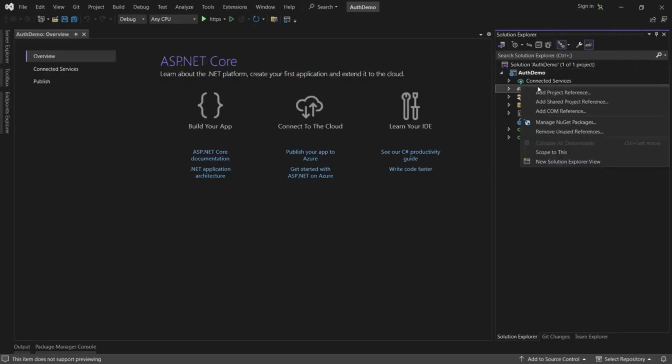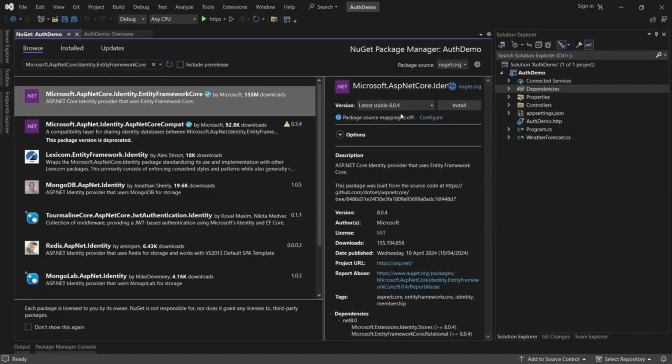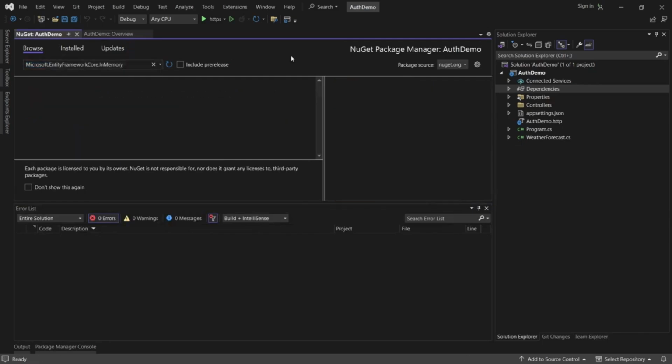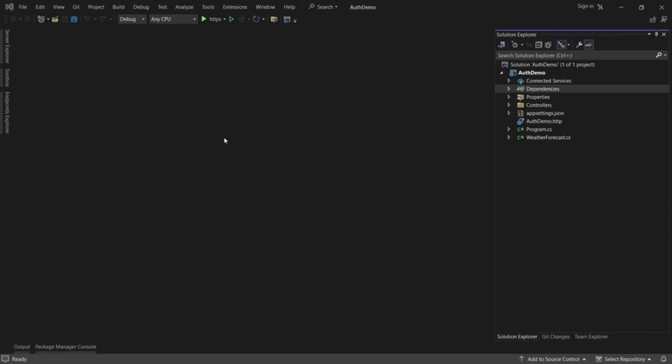I'll come over here to click on dependencies, manage NuGet packages. I'll go to the browse tab and search for the first package I need to install. And once that's done, I will install the in-memory package as well. Now that we have installed the packages, we want to do some plumbing work for Entity Framework Core so that we can connect this application to the database.